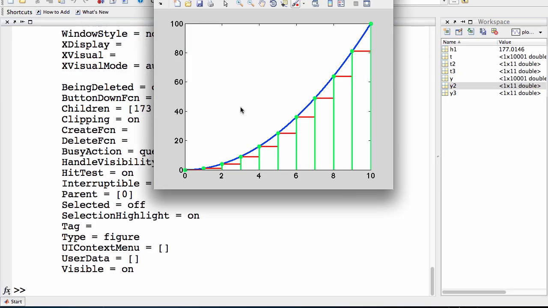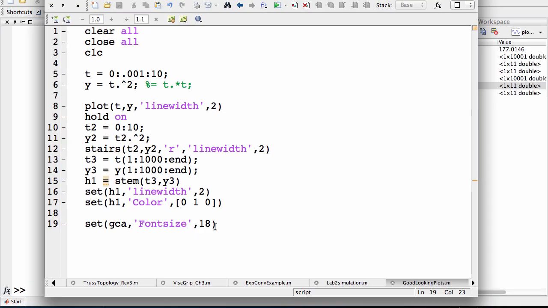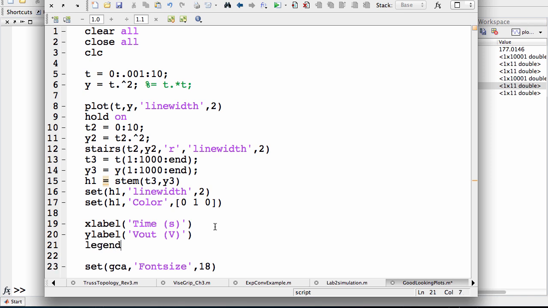Okay, now what we need is a legend. Well, of course we need axis titles, so don't forget that. So let's do X label, time, seconds, and Y label. Let's just say voltage, or V out even, and volts. And that's good. Oh, let's do a legend.